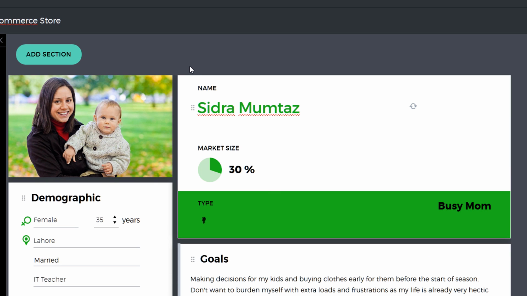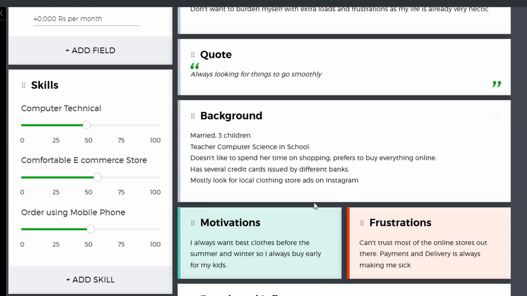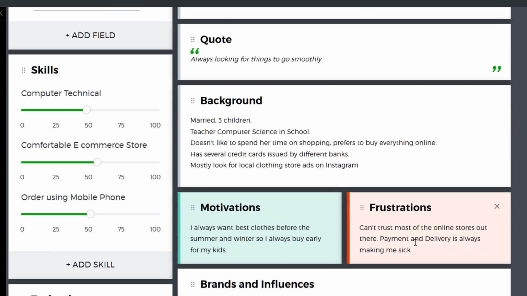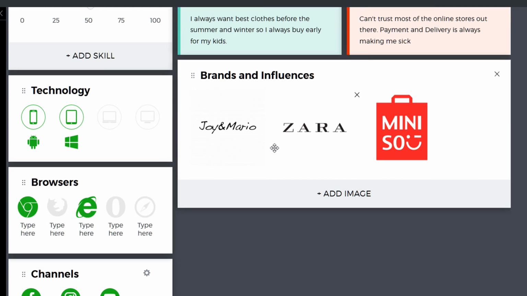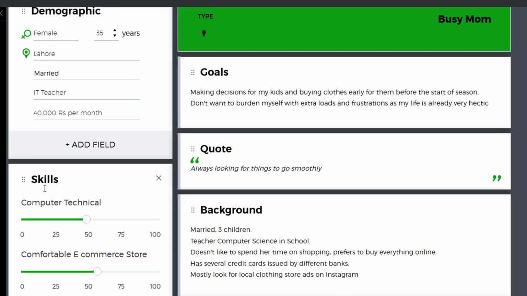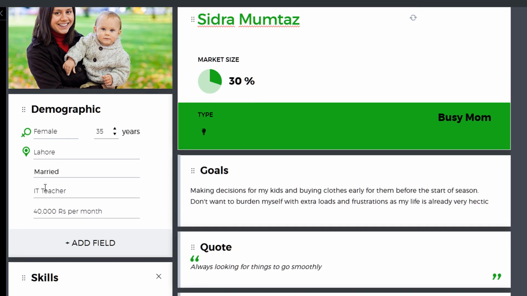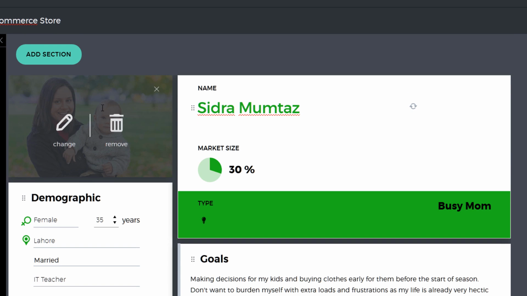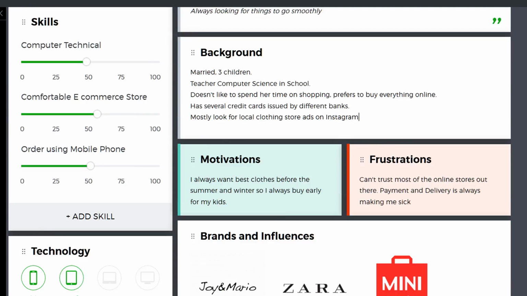I really like this UXPressia template too. There are no standards, but make sure you have goals, quotation, motivation and frustrations, brand influences, everything you have for technology and how comfortable they are with it, and some of the demographic background. This image is a dummy. This is not Sidra Mumtaz. It is someone else. So that is all about using personas and creating one persona online.